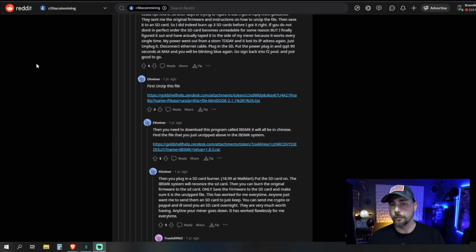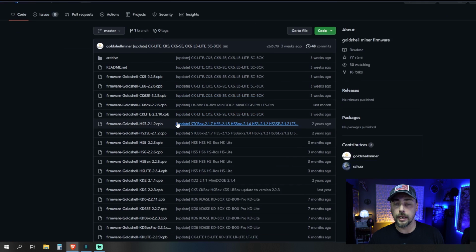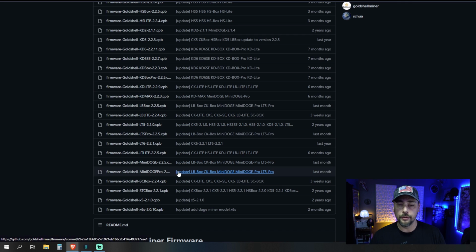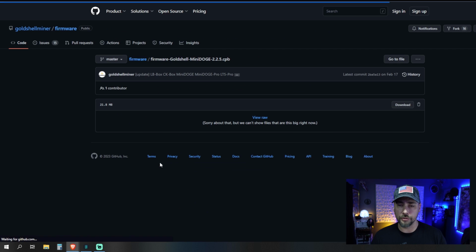While it's doing its thing, let's take a closer look at this article. In addition to this, what you're going to want to get is the newest, latest, greatest firmware for your Mini Doge miner, which you can get from the Goldshell miner GitHub repo under firmware. They've got a big old list of all of their ASICs, and the newest firmwares are available for them. It's super simple. Just click it and then hit download over here.